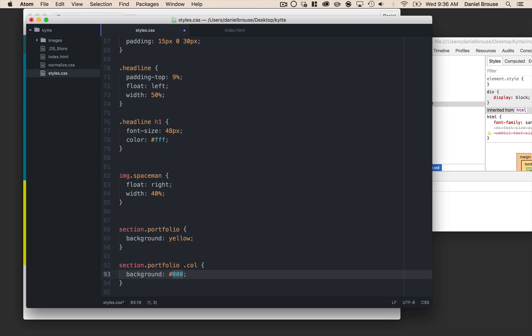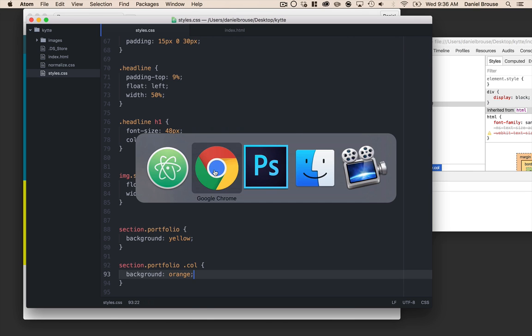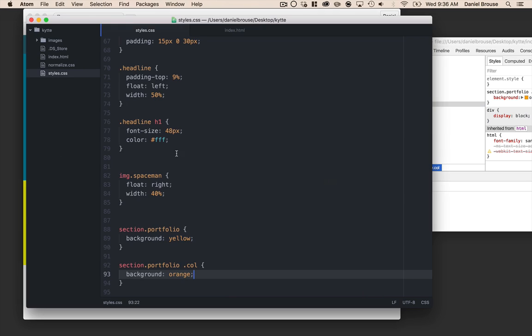See if it'll actually, there we go, cool. Background color of orange. Always a good first step to do to make sure you've actually written your selector correctly. So go back, refresh. Cool, okay, that's working. That's good.